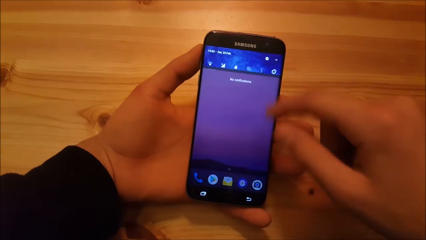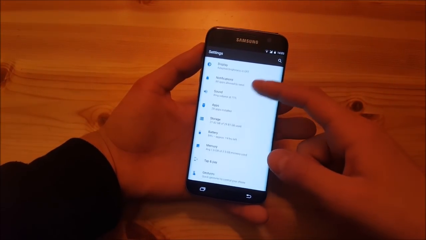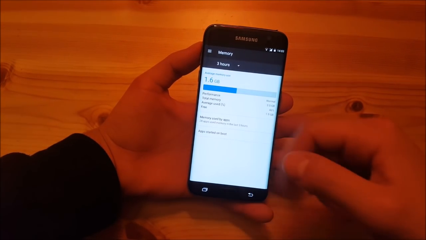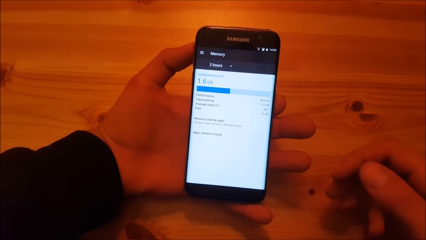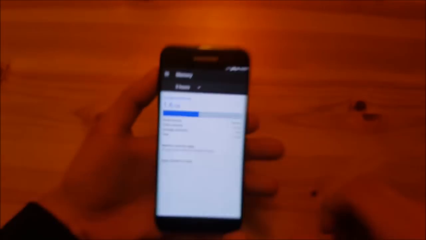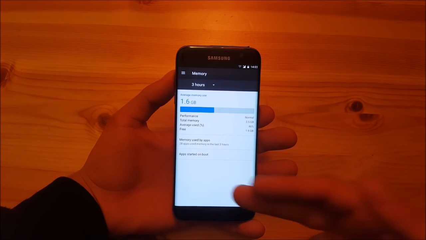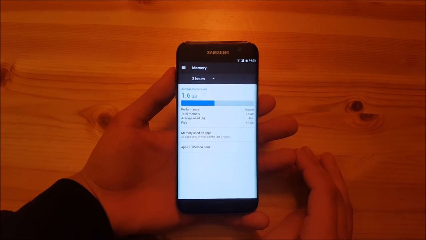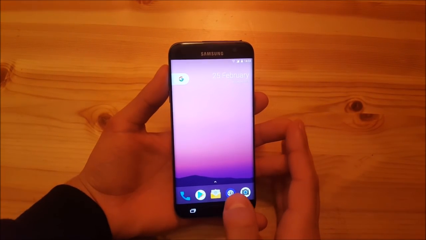So let's take a look at the RAM management of this ROM here. So let's get into the settings here and go to memory here. You can see that this ROM uses like 1.6 gigabytes of the whole RAM, which is quite okay. It is even better than some TouchWiz based ROMs because it does not use even the half of the whole RAM. So it uses less of the whole RAM of the Samsung Galaxy S7, which is really amazing for a TouchWiz based ROM.